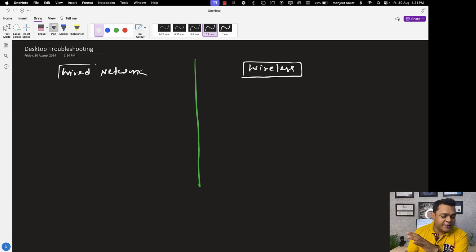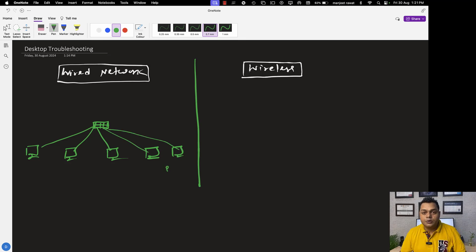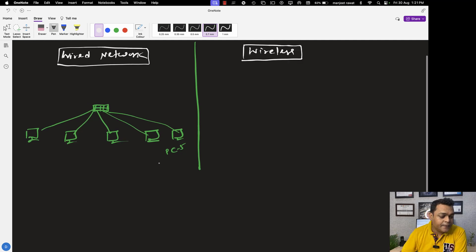Multiple machines are connected to each other. All these machines are connected with the same switch, right? Unfortunately most of the machines are able to access the internet, but one, PC5 for example, is not able to access the internet. So first of all you need to know the cause of why PC5 is unable to access the internet. So what are the steps required? Let's talk about the solution.